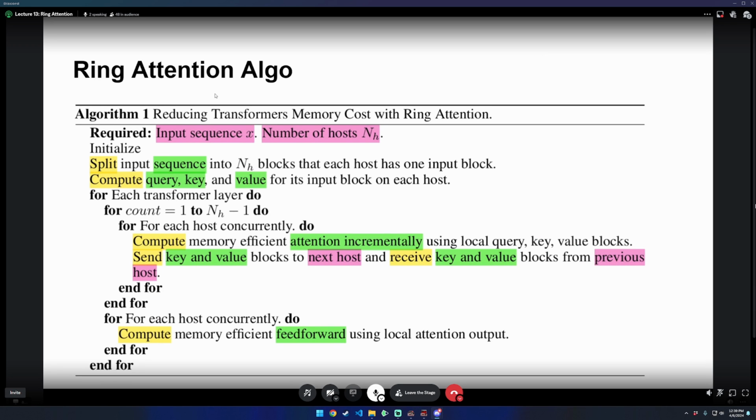So what we saw before already in the real implementation is also in the paper as an algorithm, of course, in pseudocode. We can also glance a little bit over that. In general, we have this input sequence X, and we have the number of hosts which we start with. We split the input sequence into n blocks, so that each host has one input block. We compute the query, key, and values, so each host then has these for the chunk which it had at the beginning.